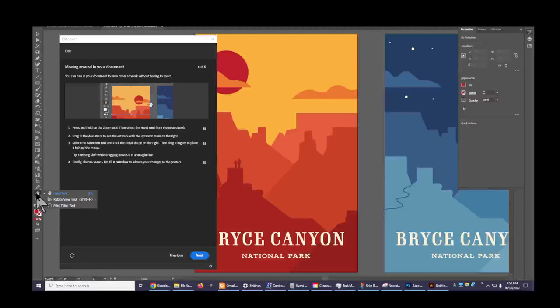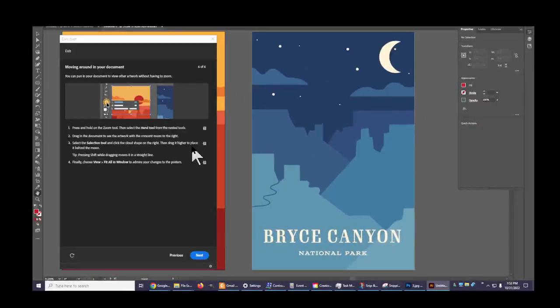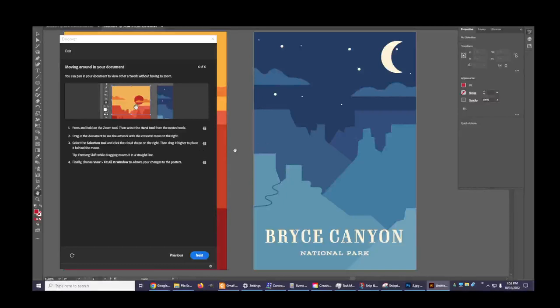Press and hold on the zoom tool, then select the hand tool. Drag in the document to see the artwork with the crescent moon to the right. Select the selection tool and click the cloud shape on the right. So let's take the hand tool. Drag in the document to see the artwork with the crescent moon on the right. I'm going to move this over like that with the hand tool.